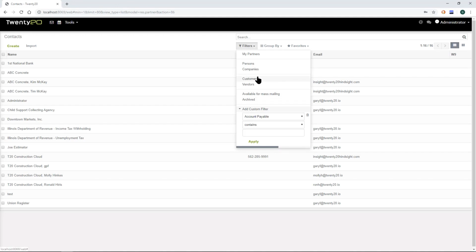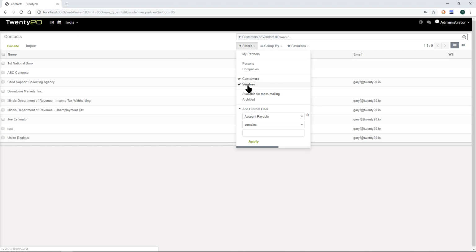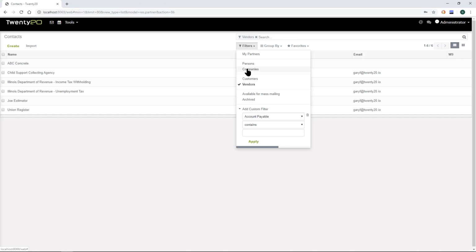Well, let's start off with some preset filters. Maybe I want to see those people and companies listed as customers. Click on that. There's my list of customers. Maybe I want to see customers and vendors. You can have entities in your directory that are neither. Maybe you want to see only vendors and only those vendors that are companies instead of persons. So that took somebody off the list.